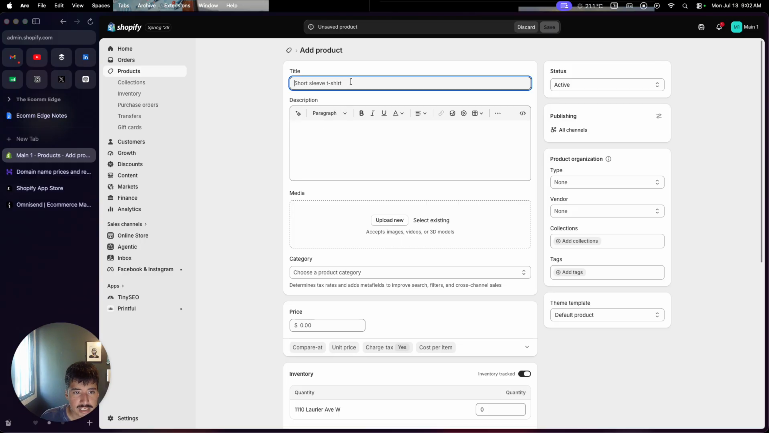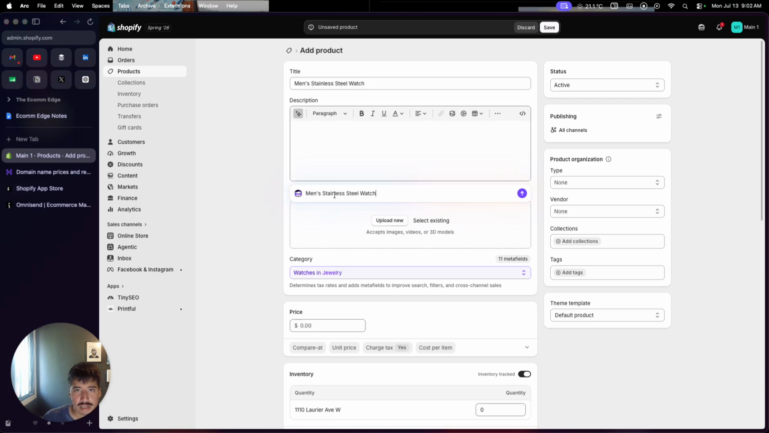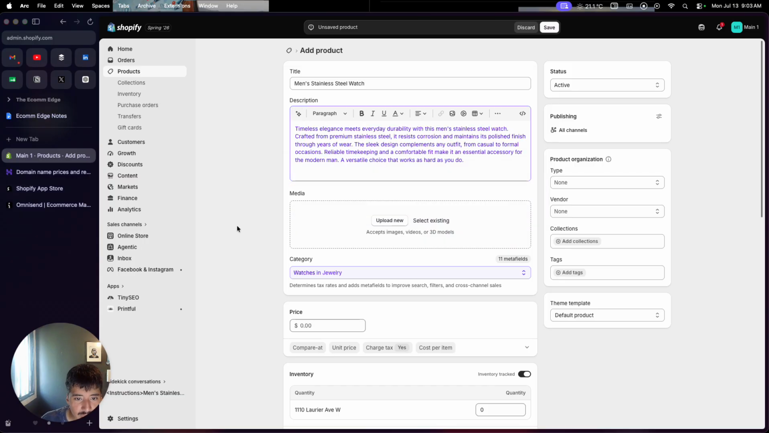All right, from here, we're going to just add a single product. We're going to call this men's stainless steel watch. We're going to just use Sidekick. This is Shopify's AI tool that you can use to help you create descriptions, help with creating images as well, and much more. So we're going to start generating. And so there we go. Of course, if this was a real Shopify store I was creating, I would probably make sure I review this before saving it.